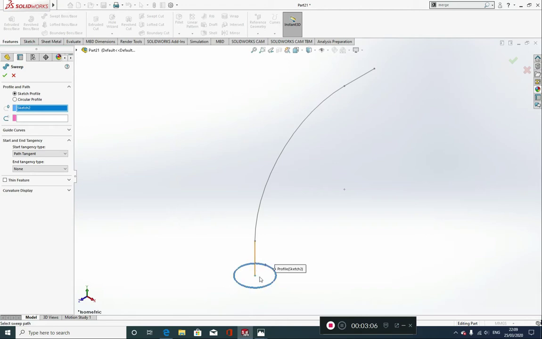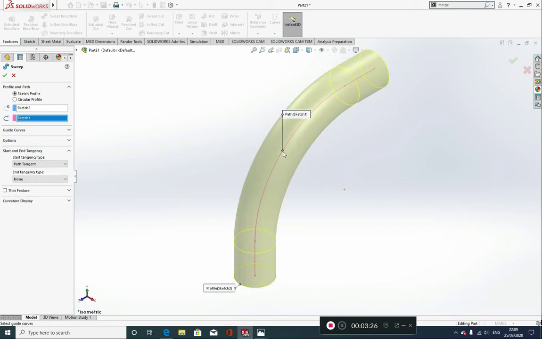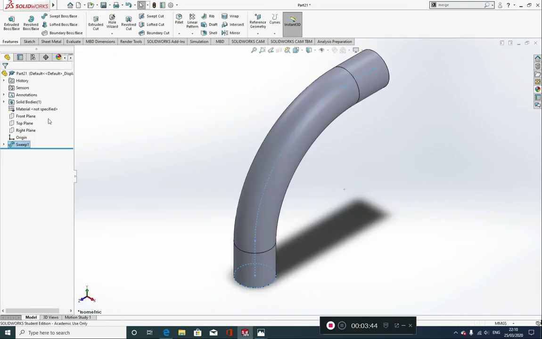If you haven't selected the sketch for some reason, so nothing's been selected, all you do is just left click on the circle to bring that in. Our profile has been selected. Next we need to select our path. Our path is going to be this line, so left click here. And you can see now that the Swept Boss Base has been produced. So we are going to click on the green tick.